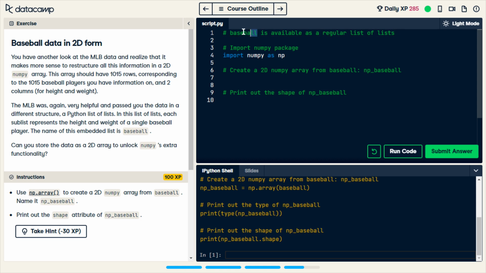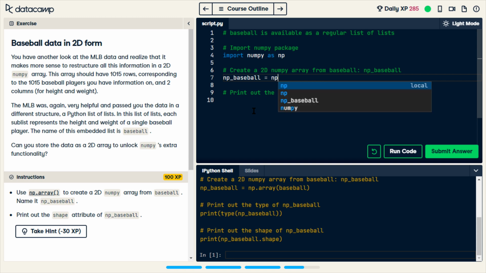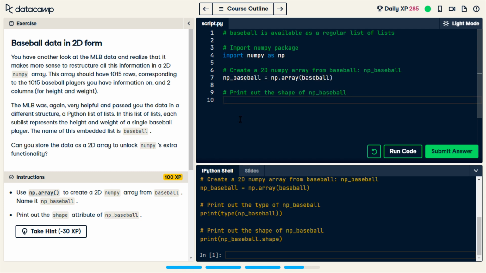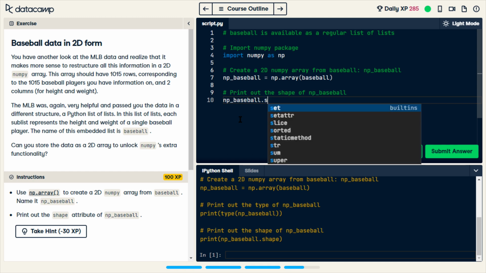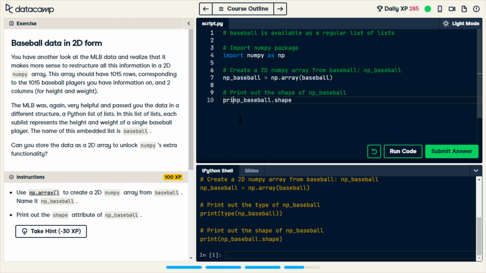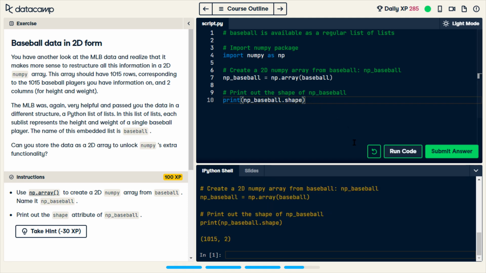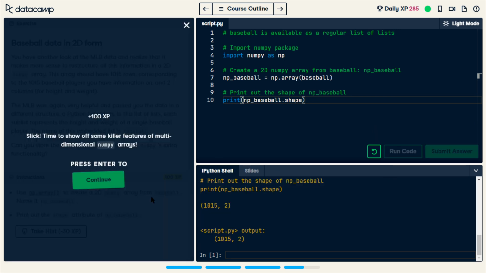Okay, and they already have created a list called baseball, which is the 2D array. We are meant to create a new variable called np_baseball, which is equal to np.array of baseball. Okay, we're doing the same thing again. Do np_baseball.shape, but then I just remembered I have to add print onto this. Again, I think in pieces. I have a lot of trouble putting this all together in my head. Alright, and the shape is 1,015 by 2, because we have 1,015 baseball players. So we ran it, now we submit.